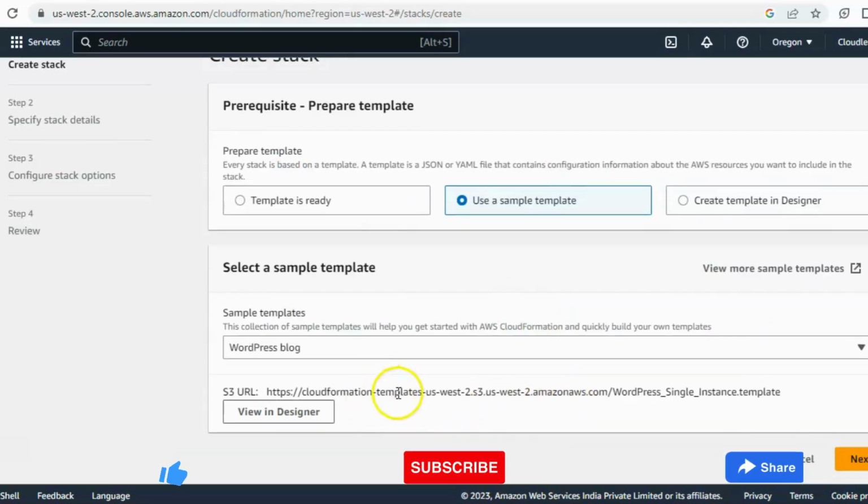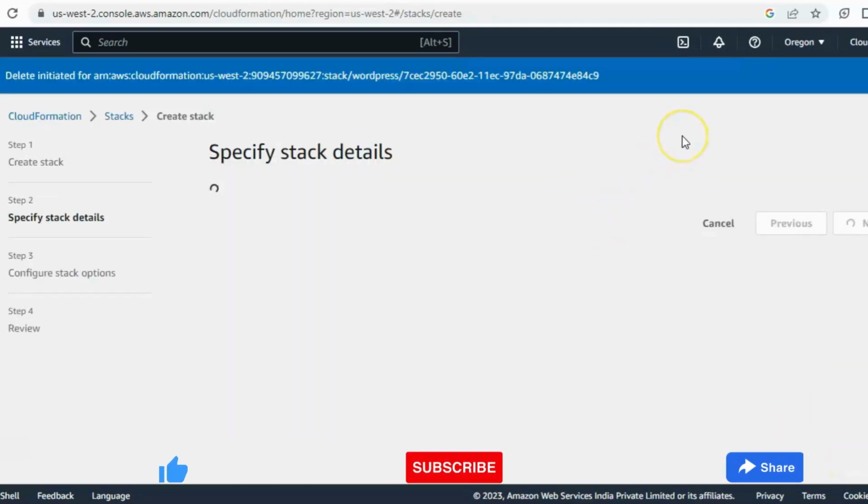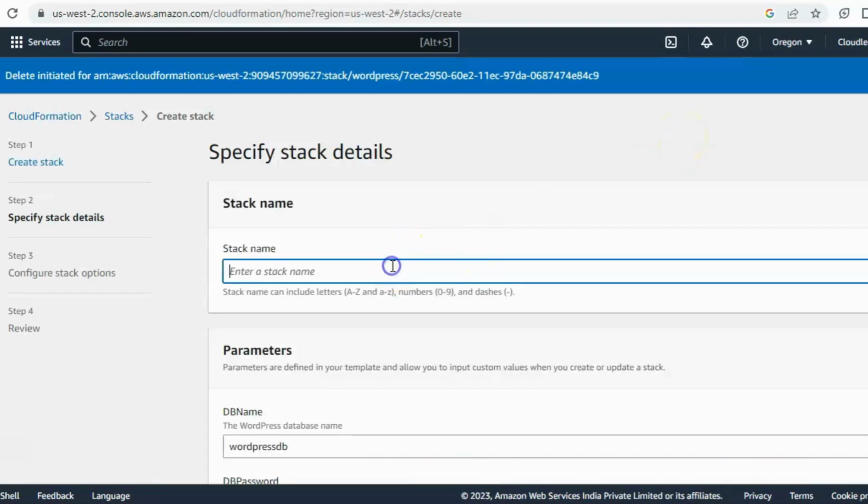In case you want to view this template in a designer, you just have to click on view in designer, and you would see a designer window appear, and you'll get to know how this template is created. Click on next and put a stack name. Whatever stack name you want, you can specify. Let's say I put something like WordPress blog as the stack name.